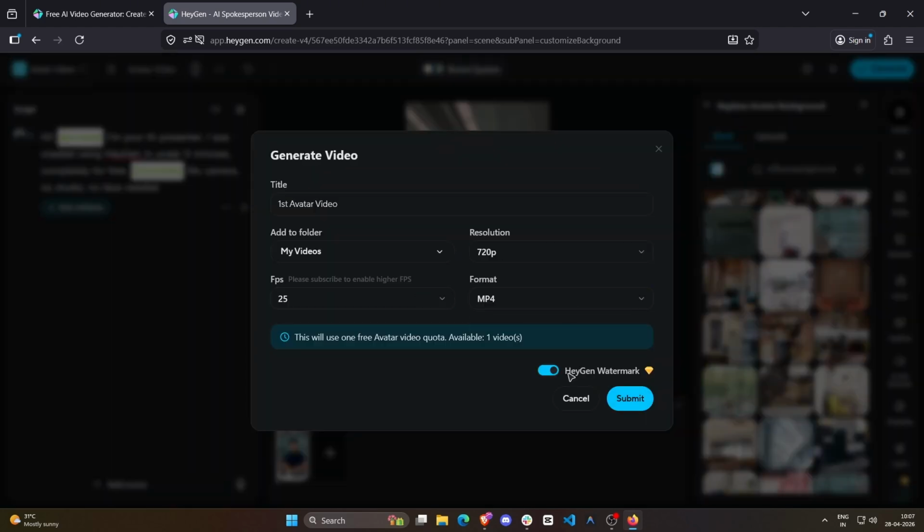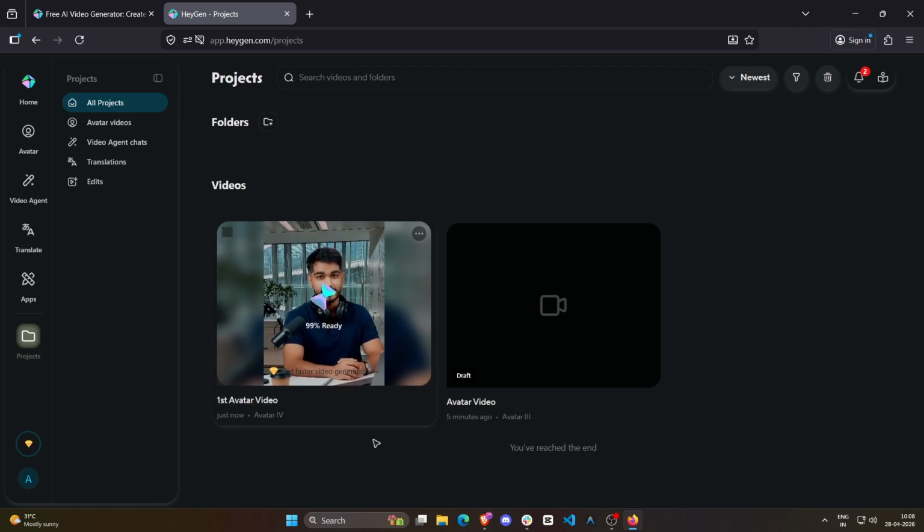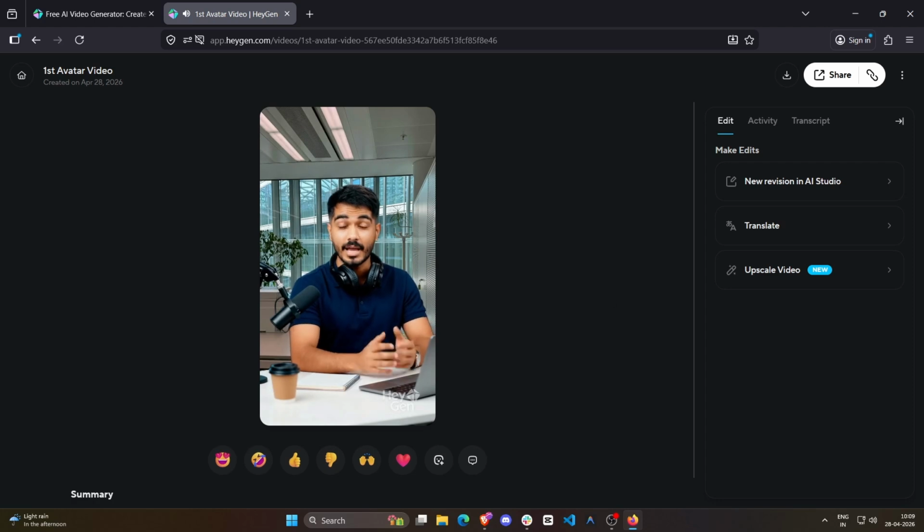HeyGen will start processing your video. You'll be taken to the projects page where you can track the progress. You can see here, first avatar video is at 99% ready. It usually takes just a few minutes depending on the video length and the engine you're using. While it's rendering, you can go ahead and create another video, explore other features, or just wait right here. Once it hits 100%, the video is ready to preview and download.